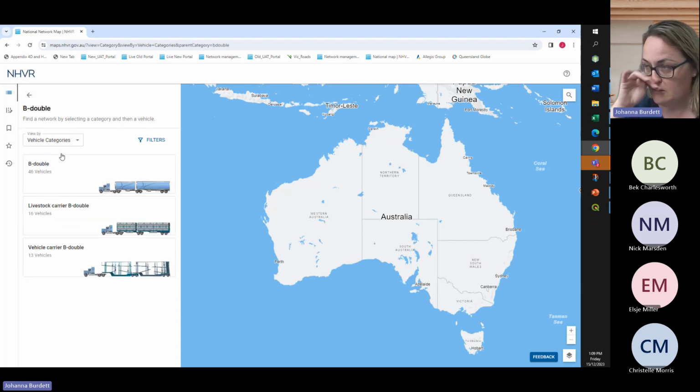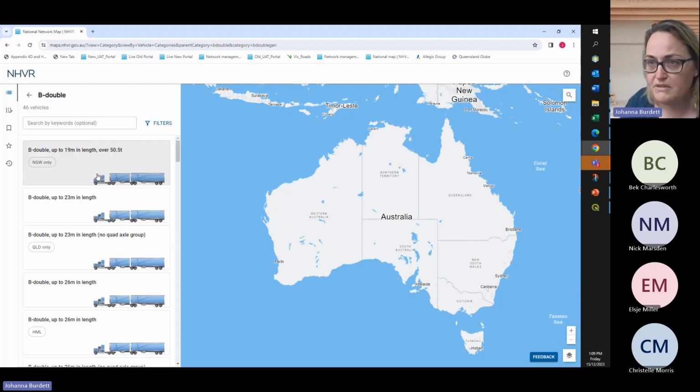If I click into the B-double, there are two national networks that are very prominently used, the 23 and the 26 meter. Within the networks themselves, you'll see underneath each of these there are some further definitions. This first one, up to 90 meters in length, over 50.5 tons, is only for New South Wales. That means that particular configuration and network is only used in New South Wales.